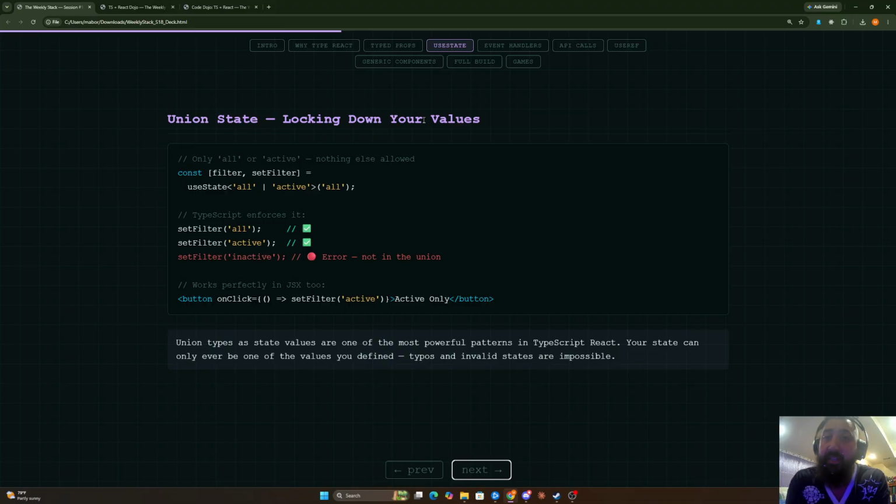Some common mistakes. The never with the array brackets gotcha catches everyone the first time. If you initialize state with an empty array, always add the generic type.